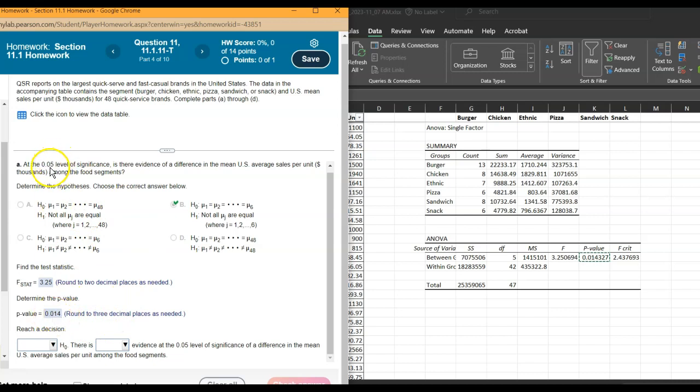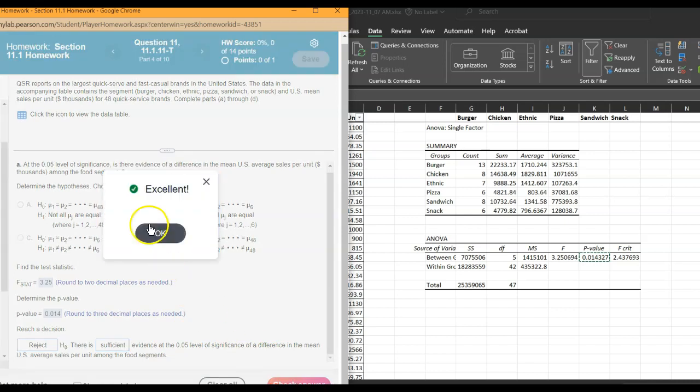So if you write 0.05 into 3 decimal places, that's going to become 0.050, and 0.014 is smaller. All right. So we're going to get reject. And if it is reject, then we're going to go with there is sufficient evidence that there is a difference between the means. All right. So we can check it. We got it.